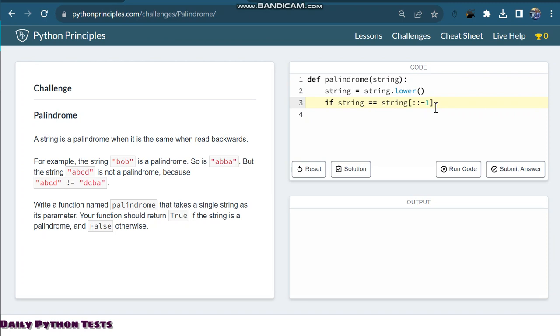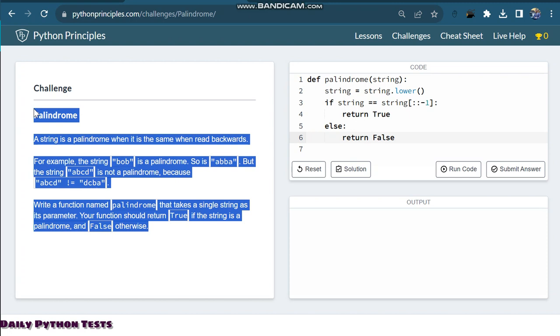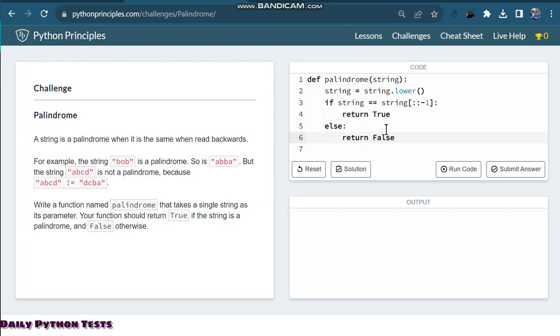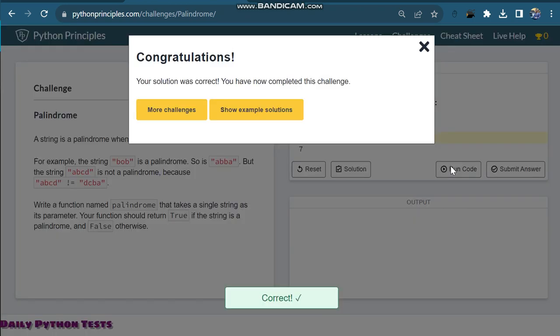So if the reverse and the regular string are the same, that's what we just wrote here, then return true according to what they say we should do. If not, return false. That's what else is. And this is basically our palindrome, absolutely done. So let's run this code. Yep, correct.